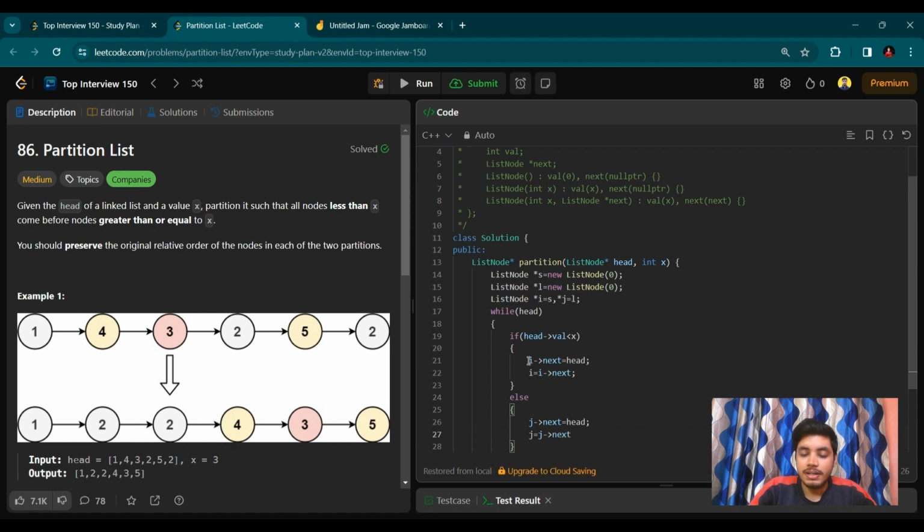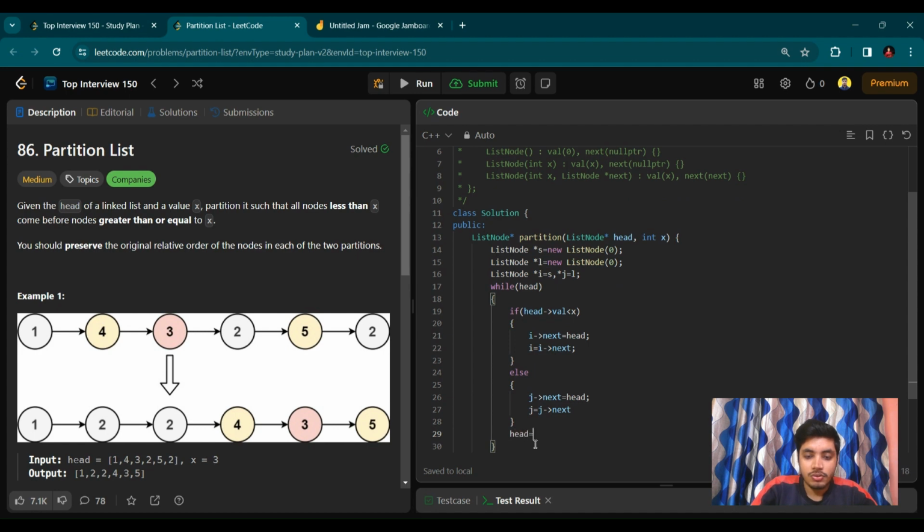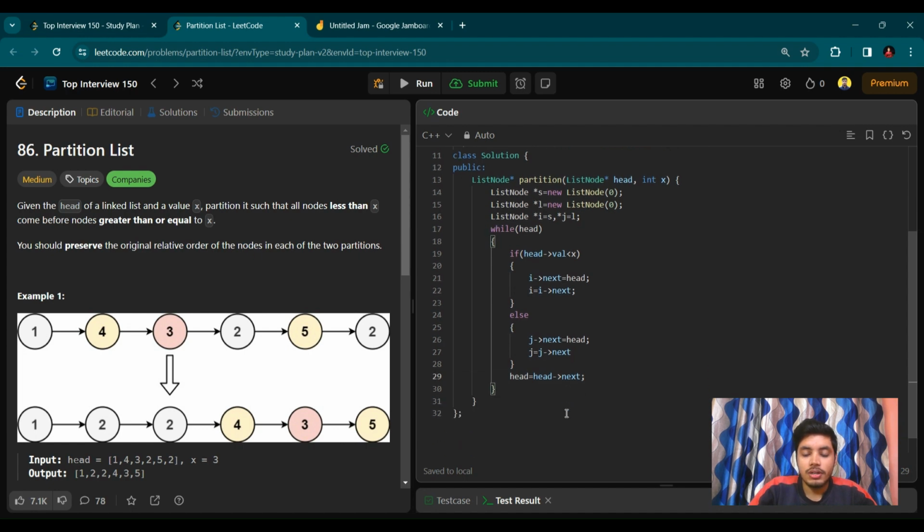So what we have done till now is that every time we get a value less than x, we point our i pointer to it, and we move our i pointer to that newly linked node. Similarly, when we get any value greater than or equal to x, we link j.next to the current head, and we move our j pointer to the newly linked node. Now after this, every time we also have to increase our head, so head equals head.next. So it will automatically link all the nodes which we required. So our small and large lists are complete.